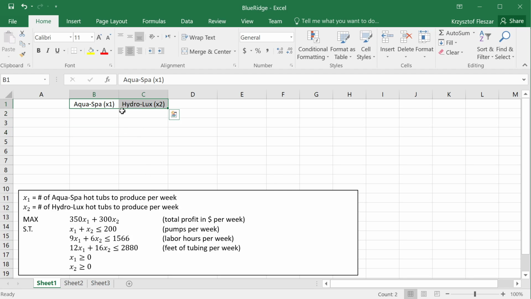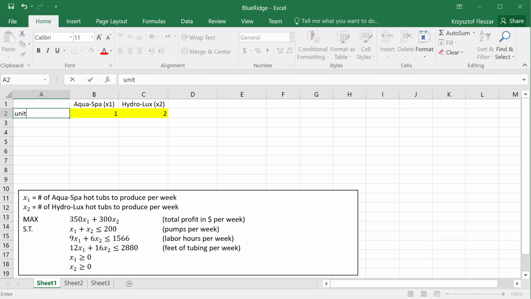Now, these are just labels. We really need the values of those variables entered somewhere. I'm going to mark decision variables with yellow color. So, right, I don't know what these values will be, but they could be, for example, 1 and 2, right? We want to find optimal values for those decision variables. Now, we can actually say that these values will be units to produce, actually per week.